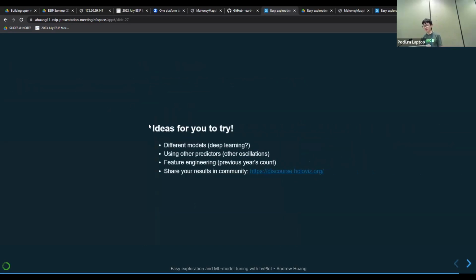So here are some ideas if you want to play with this: using different models. Like you can also just use the same workflow for deep learning models, or even use different predictors like NAO or something. And then you can also engineer your own features, like using the previous year's count. If the previous year had a low hurricane count, would the next year's hurricane count increase? And feel free to share your results in the community. We have a very vibrant community in Discourse.